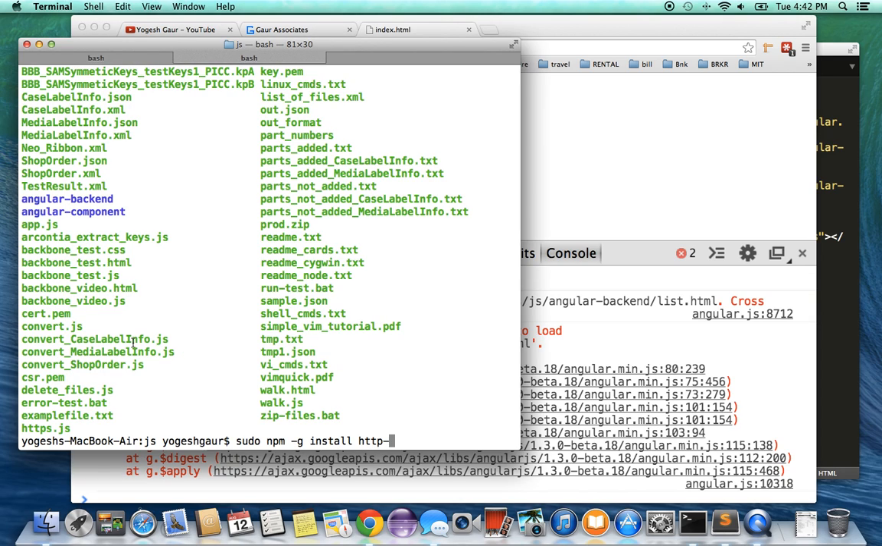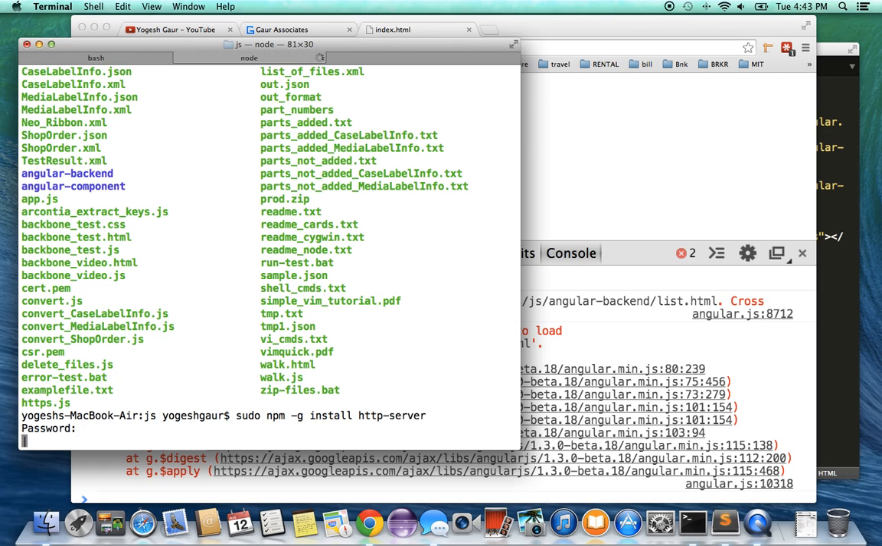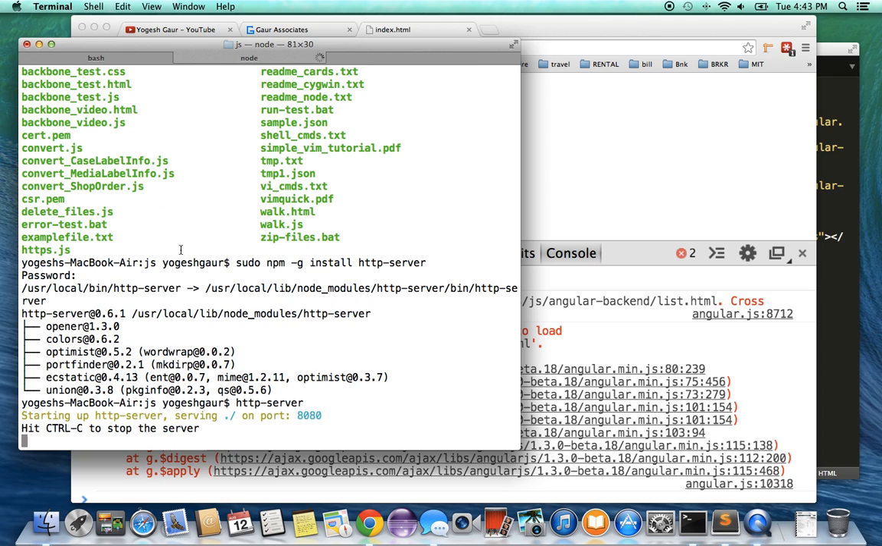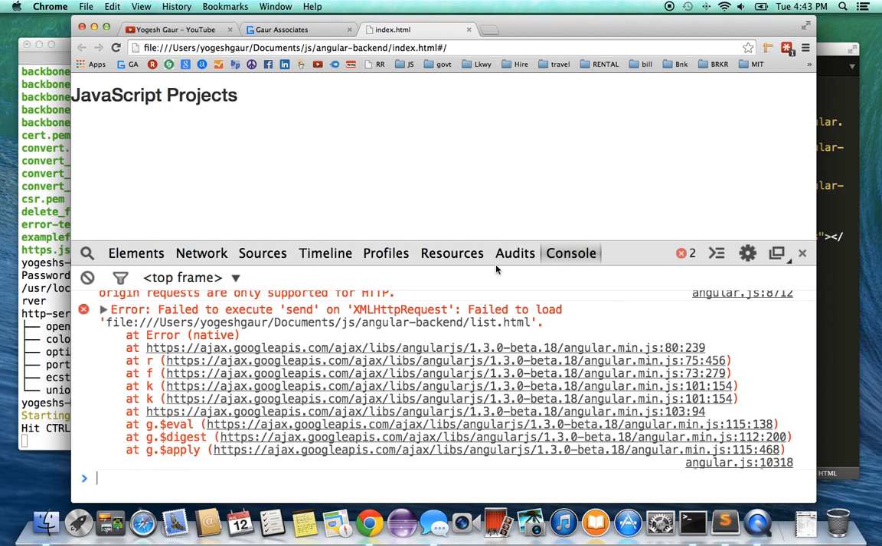So all you have to do, on the Mac for example, is use npm to install http-server. I'm right now installing it globally. Once it is installed, a command should be available to you, which is called http-server. I just started this http-server, and I'm going to refresh my project.